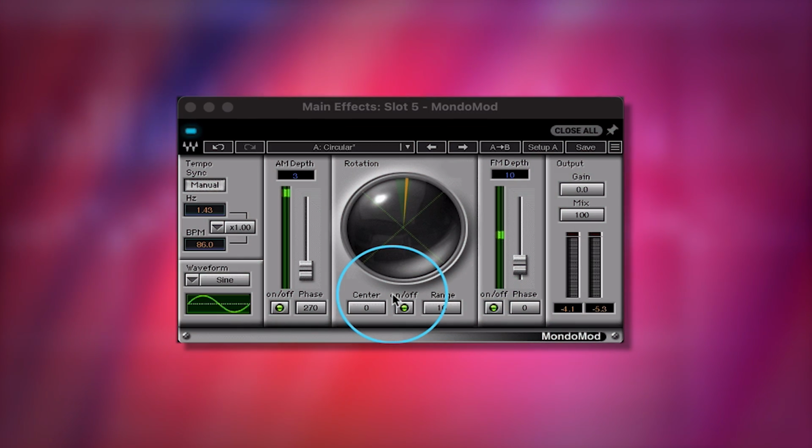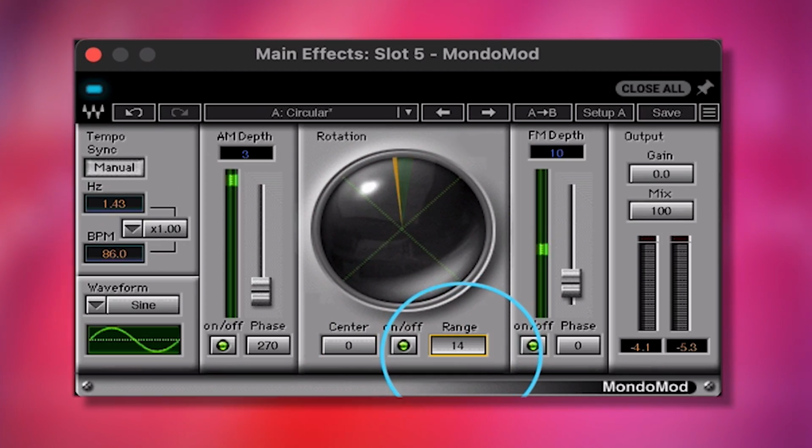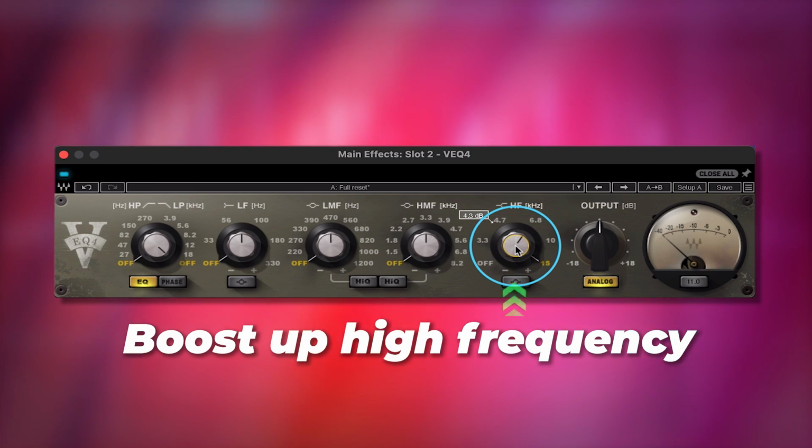And then I'm gonna lower this Mondo mod just a little bit. I like it actually more in the center. All right, so what I'm realizing is we're lacking a little bit of brightness in the high end, so we're gonna open up this vintage EQ and just boost up the highs.